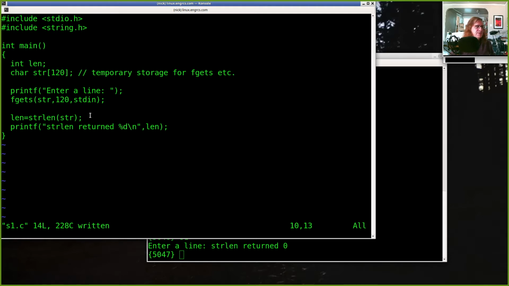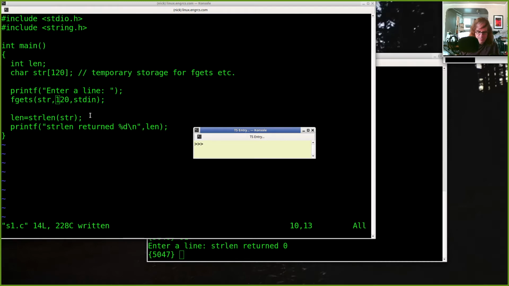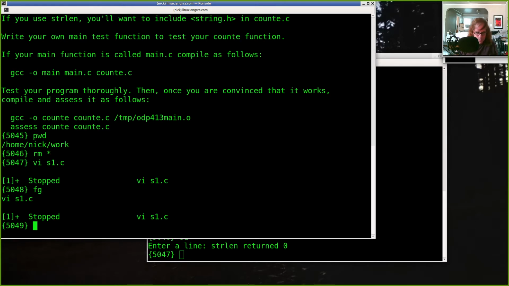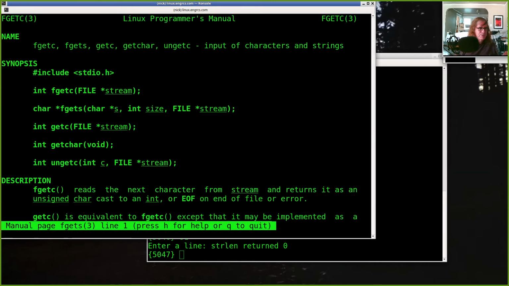All right, so let's dig deeper into fgets. So let's look at looping with fgets. So normally we just call this function, and it loads its input into this character array, and we do something with it. But fgets actually returns a value. It returns a char star.